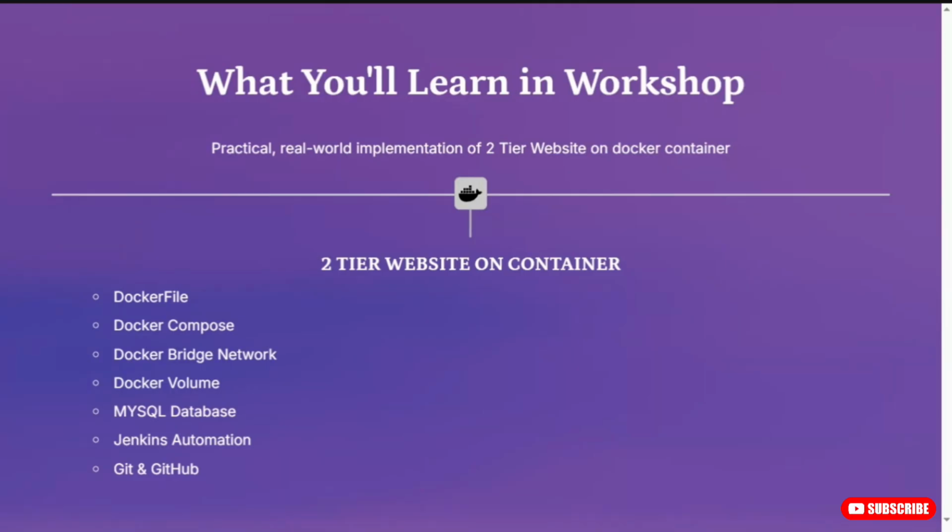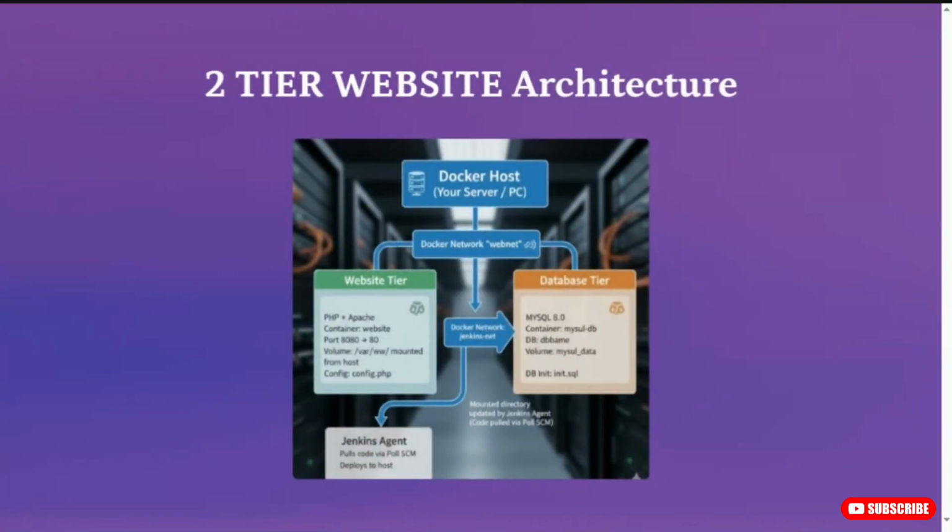Docker volume we will see for storage purposes. MySQL database we are going to use, and Jenkins for the automation. If we change something, we have made the automation, and we will show you that. Also we are using Git and GitHub. These things we're going to see in this workshop. This will be a rough architecture you can say. This type of thing will be there, a website tier and a database tier.